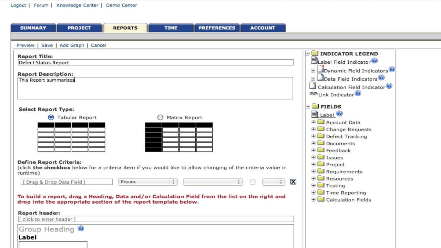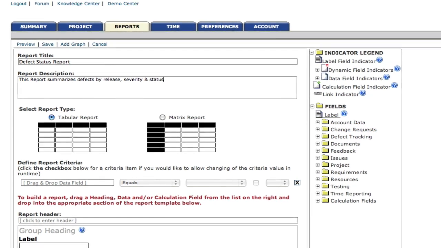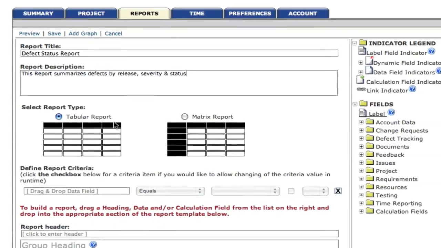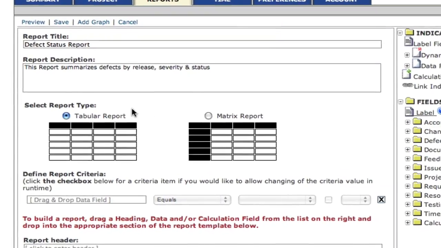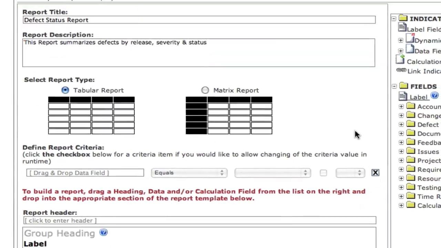We'll go ahead and enter a brief description, and then we will select the type of report that we'd like to run. In this case, we have two options, a tabular and a matrix report. The tabular has been pre-selected, so we're ready to go.